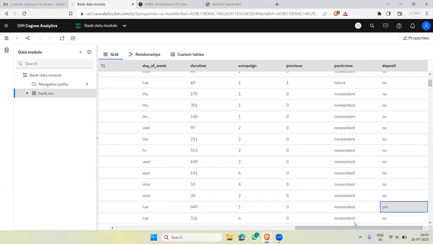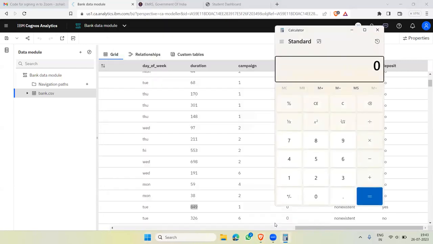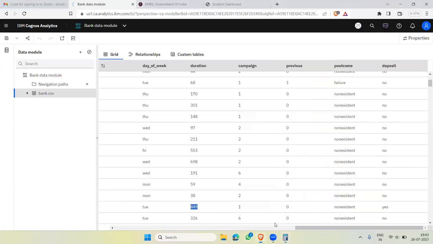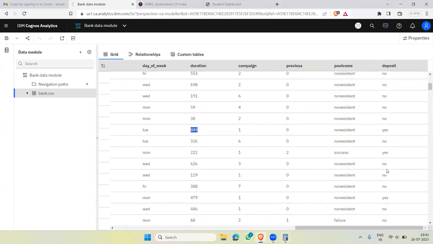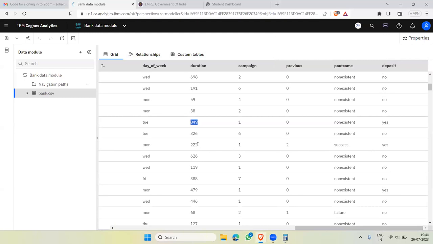Good. You can go for a yes case. Good observation. What is the time? 849 seconds equal to how many minutes? Good. Quick throwback in analytics. 14. That means when the telecaller engaged the customer for a short duration, the probability of saying no was higher. But when the telecaller went for a long duration call, said yes.